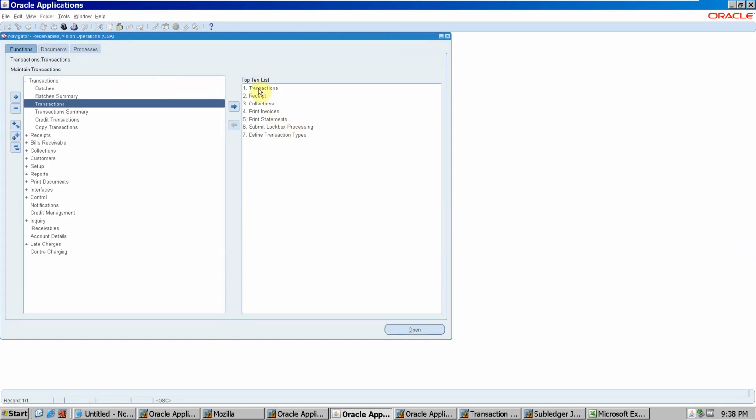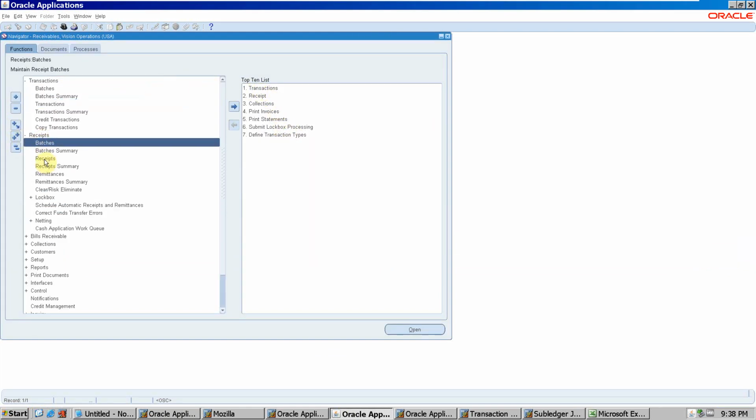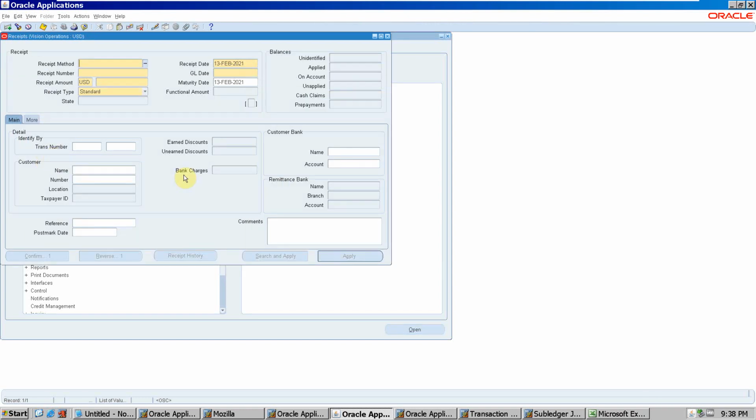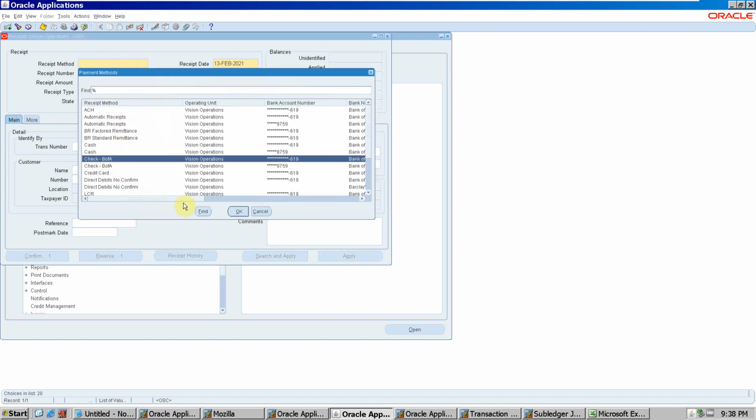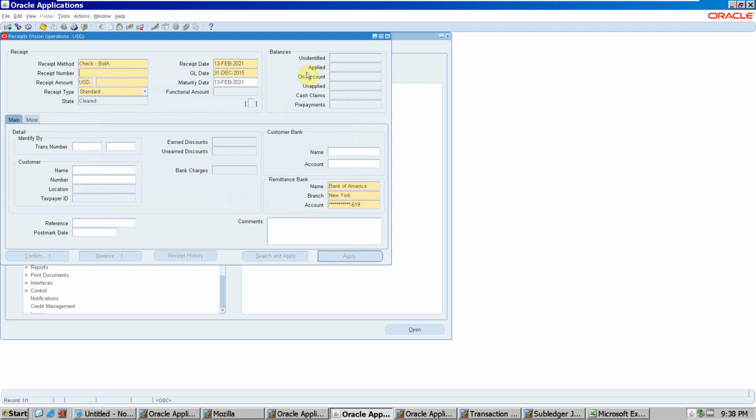Close this window, go to receipt, create a receipt because you have received an advance. At the same time, you have to create the receipt also. Receipt number 1002, 5,000, apply.